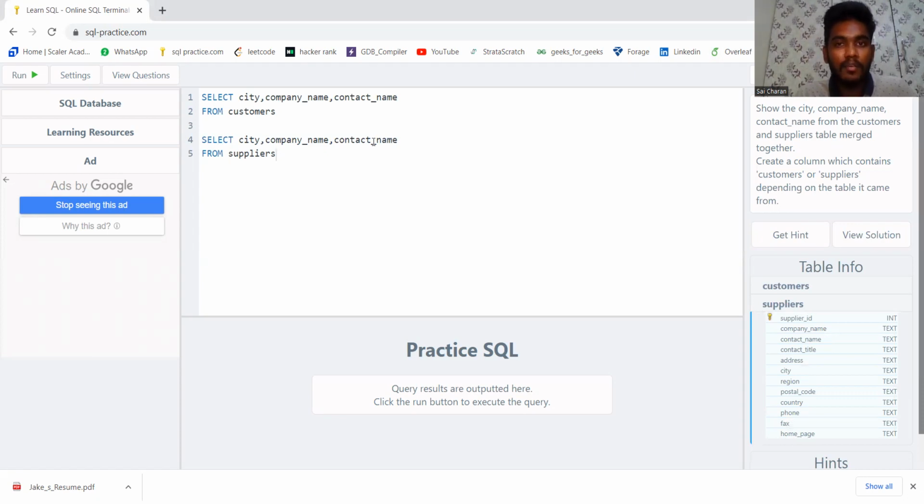To merge that, we have a facility, that is union. What union does is it will merge two different tables. Now here they even mention an additional requirement: create a column which contains customers or suppliers depending on the table it comes from. So we need to add an additional column. To add that, we need to do it this way.